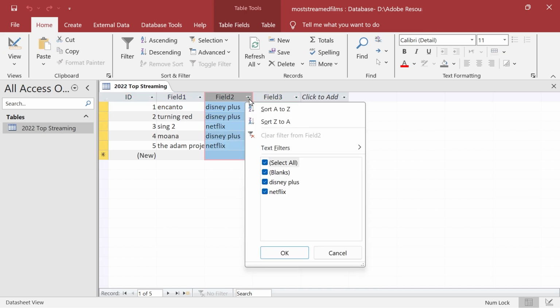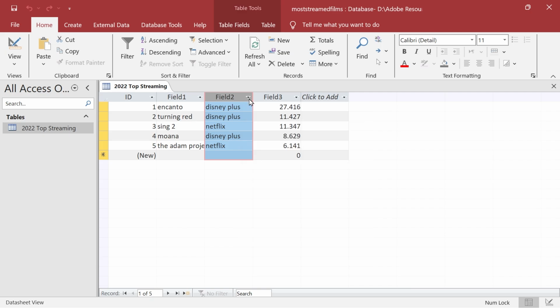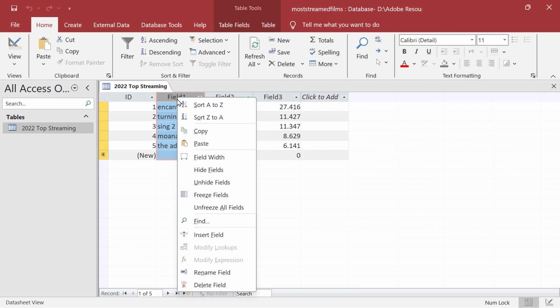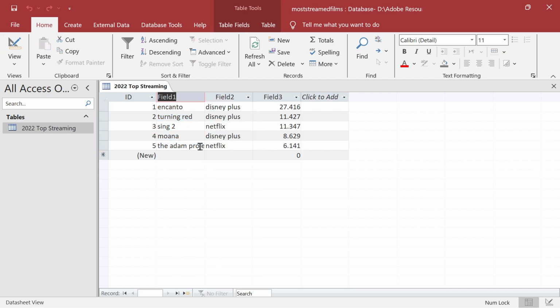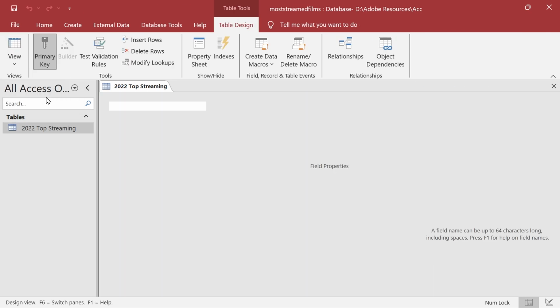You can see the field. So what about the fields that we've got? Now, how do you rename the fields? Well, there's two ways to do that. You could right click and rename the field. Let's do something like this. The other way we can do is we can go to this other mode called the design view.